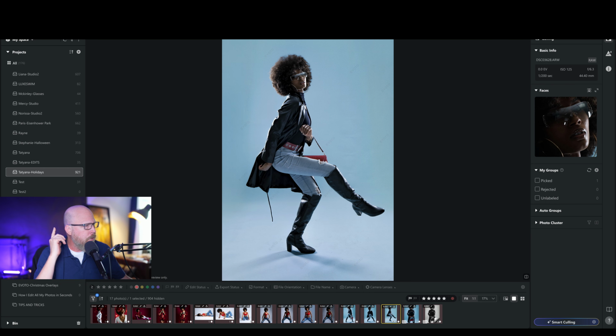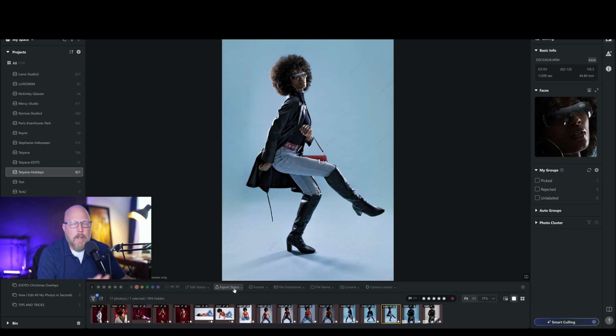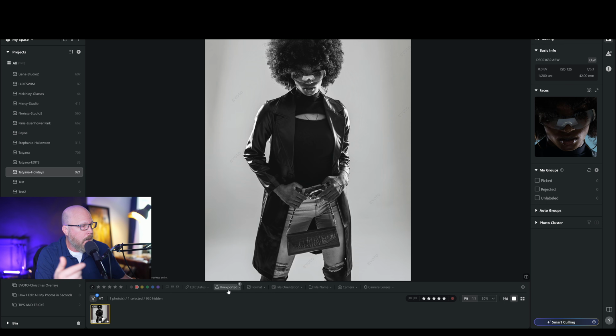What are some other things as far as the library that you might not have noticed or used? There's these filters down here, okay? Now we're familiar with the color filters and the star filters, but these are kind of specific to Evoto. One of them is the export status, right? If we want to know how many we have exported or haven't, useful if you want to know if you've already exported them and used a credit, or if you haven't, I've got unexported, right?